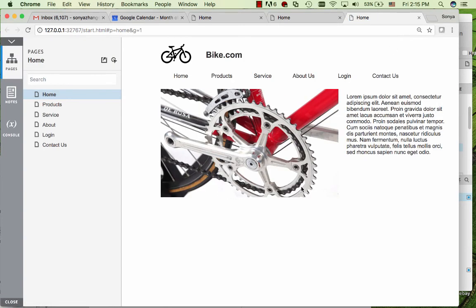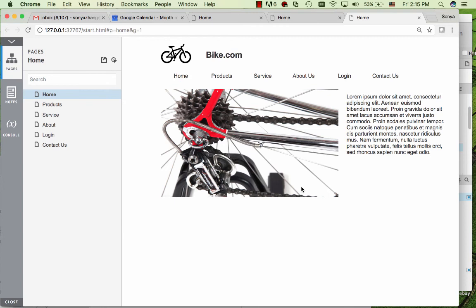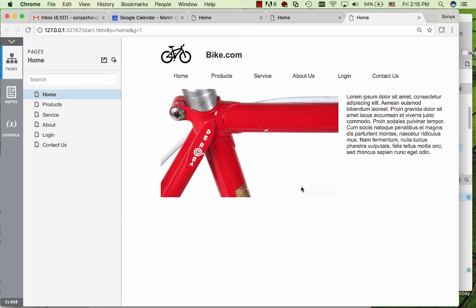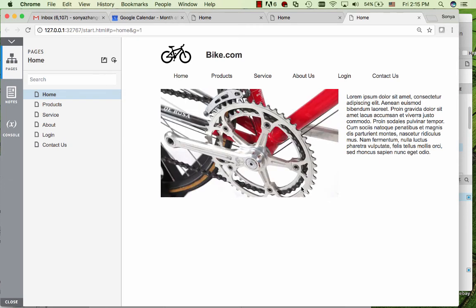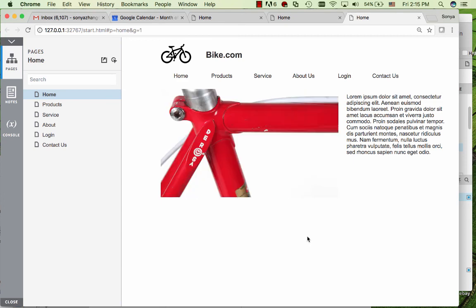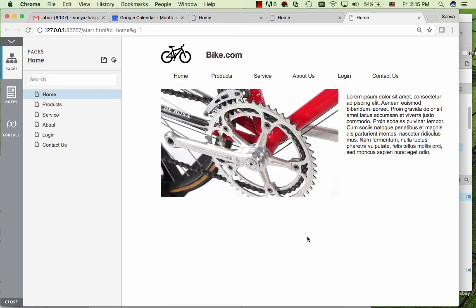So it rotates from the first to the last image and comes back to the first image. So this is a carousel built with dynamic panel in Axure 8.